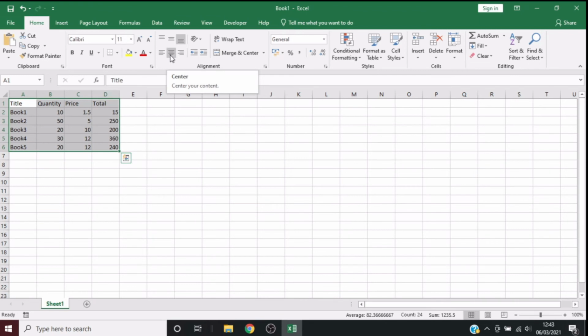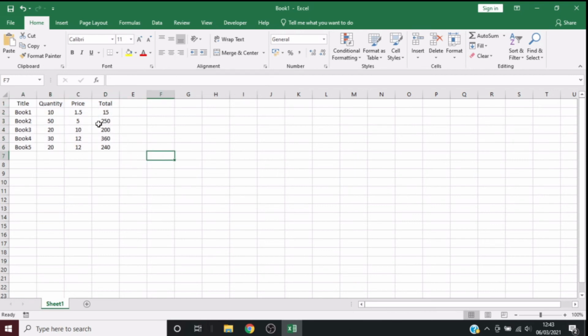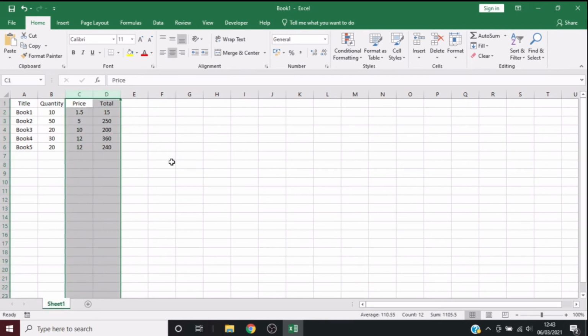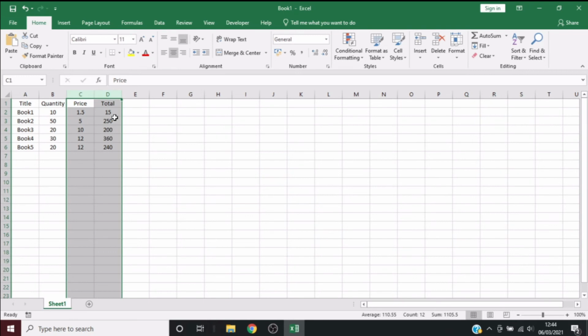And the prompt on that says center your content. Great, that's what I want to do. I'm going to click into that. Lovely. Okay, now if you've noticed, columns C and D are both monetary values. So in order to present that to the end user, what you can do is simply highlight column C, and again, just by holding shift, you can click column D and the full columns themselves will be highlighted.